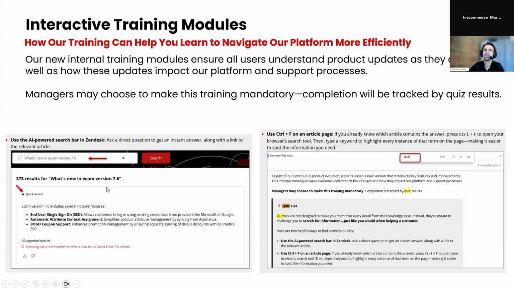So in the example that you see on the screen here, you'll actually see that we implemented in our knowledge base the use of AI. And really what that means is that our customers, when they search for anything, for example, here it says what's new in version 7.6, the AI system of our knowledge base will read through all of the articles and pop up the results. And it'll even give you the article that is suggested to be used. So really some great way to get quick answers. And if you want more details, you'll open it up and see the rest of it.